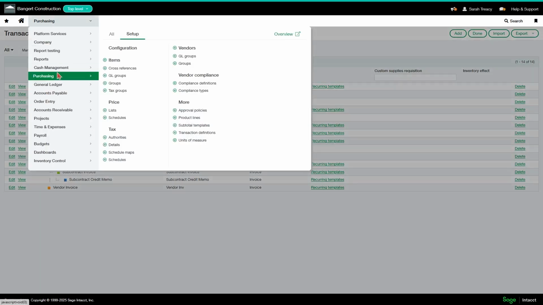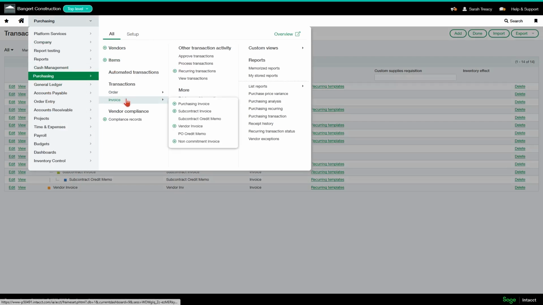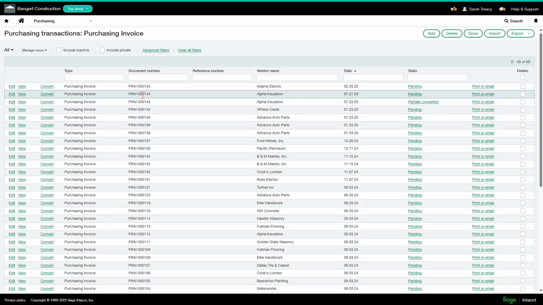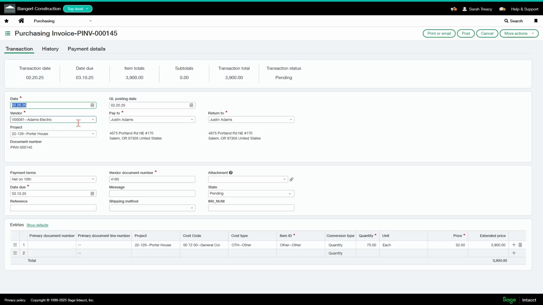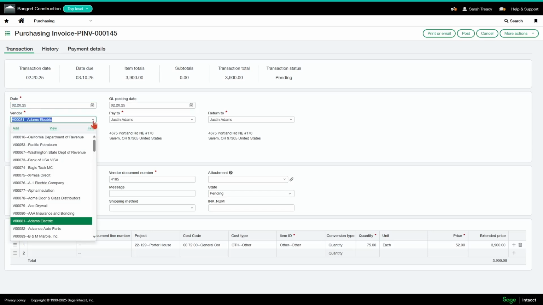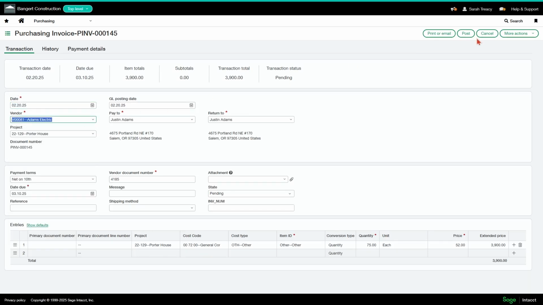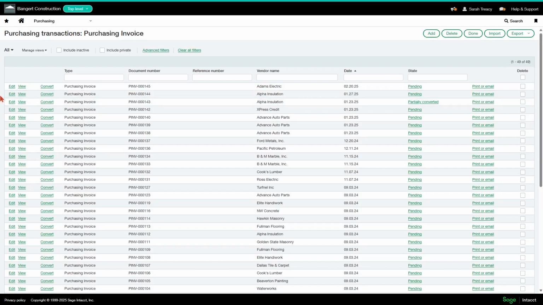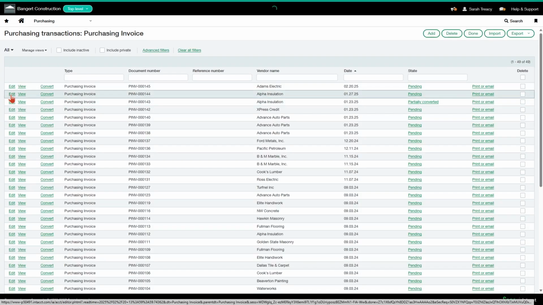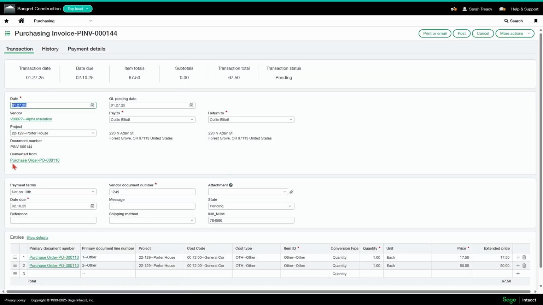And now if I go back to my invoices and I try to edit on my Adams Electric, I have a drop down for my vendor, so I can change the vendor on this one. So then if I look at my Alpha Insulation purchasing invoice, it was converted from a purchase order, so I do not have the option to change the vendor on that.